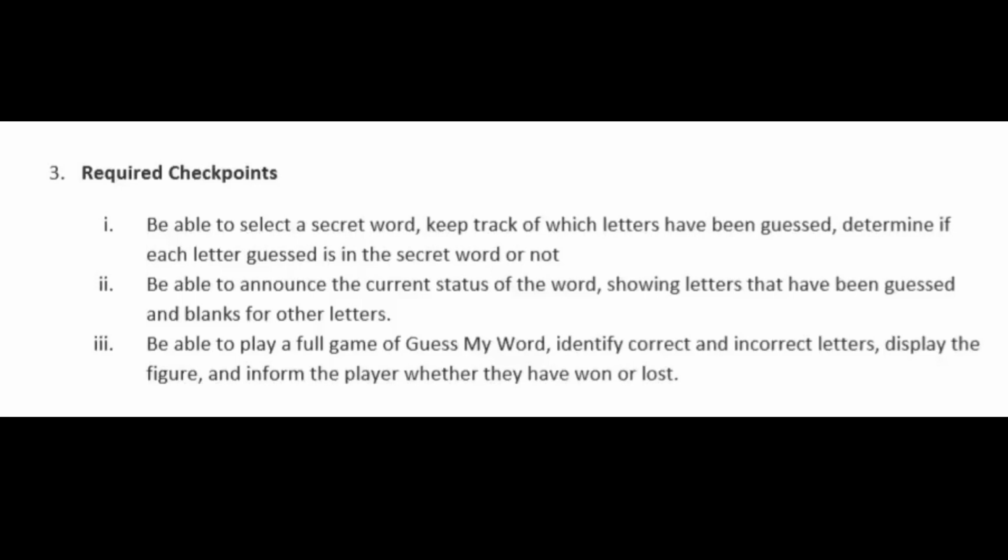So you can see here on the screen I have the required 3 checkpoints. The first of which is that we want to be able to select a secret word, keep track of which letters have been guessed, and determine if each letter is guessed in the secret word or not. Second, we want to be able to announce the current status of that word, showing letters that have been guessed and blanks for other letters. And then finally, our final checkpoint is we want to be able to play a full game of Guess My Word, identify correct and incorrect letters, display the figure, and inform the player of whether or not they have lost.